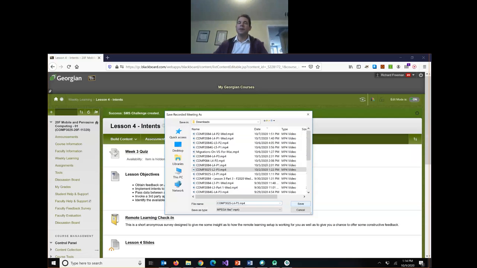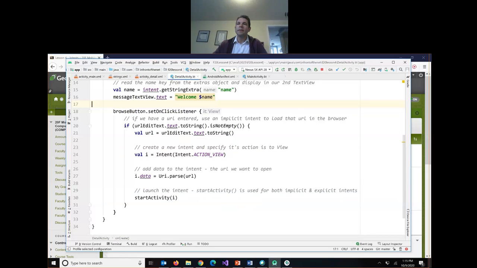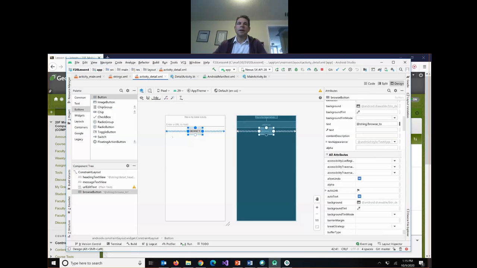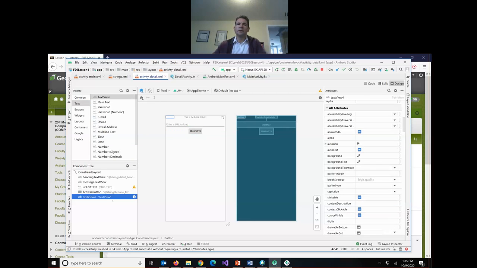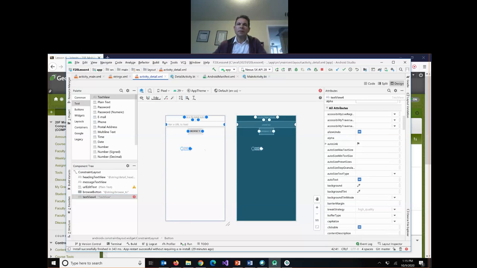First thing I'm going to do is go and add the views I need onto my detail. So I'll go to my designer. I'll add a text view here, which I will center here.